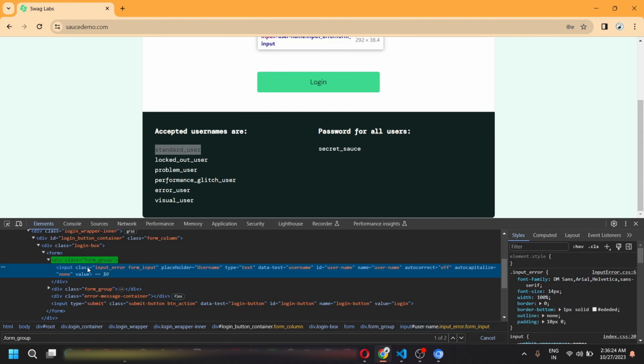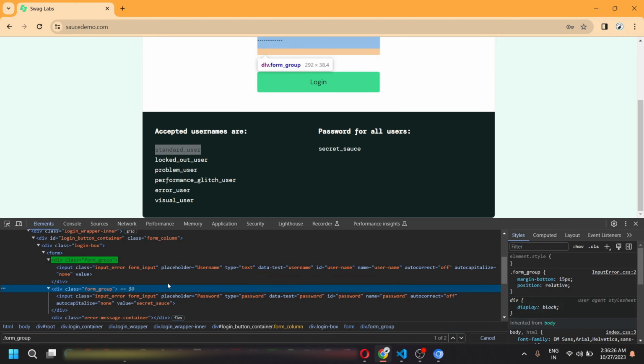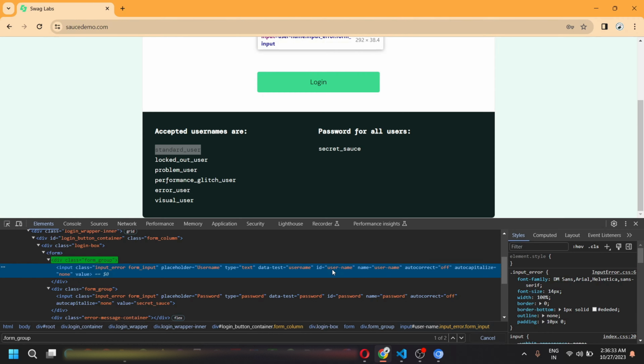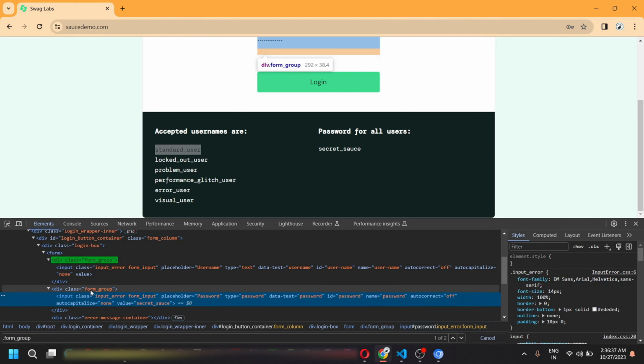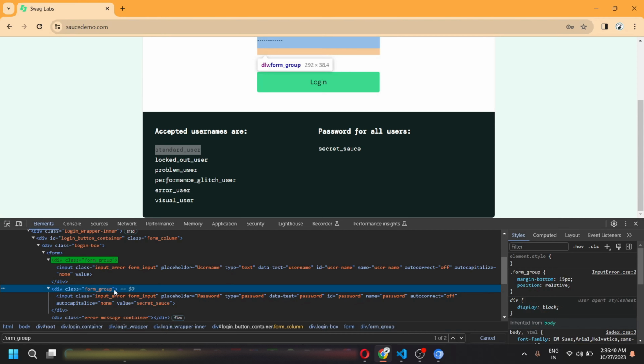It will try to detect the second div. We are trying to detect the div which does not have this input field with the id user-name. So now only the second option is left, right? It will detect this div, and we will do the same. We will click here and type those values.